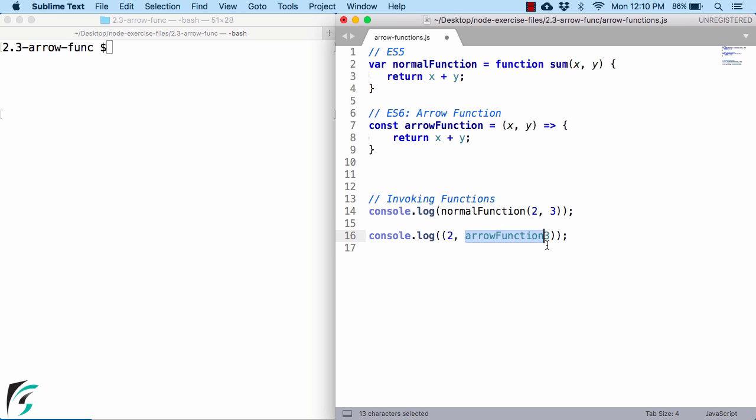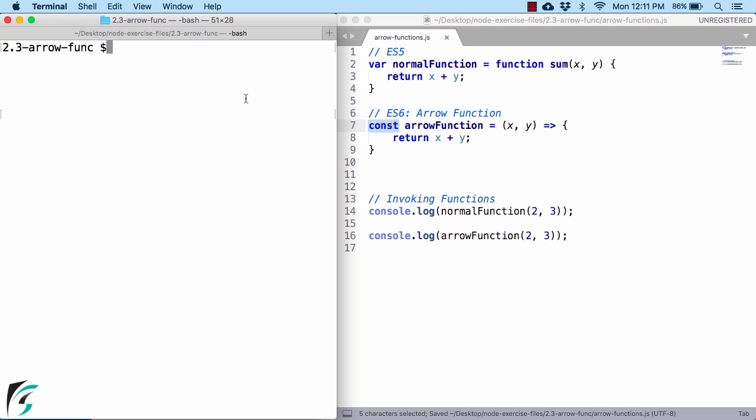To invoke this function, you can use this syntax, arrow function followed by the parameters in the parenthesis. Now one more thing you can note here is that here we are using var keyword, but in modern JavaScript we are using constant keyword, just because the constant keyword was introduced in ES6. Now what is a var and why do we use constant? I already discussed in my previous videos. Kindly go through that.